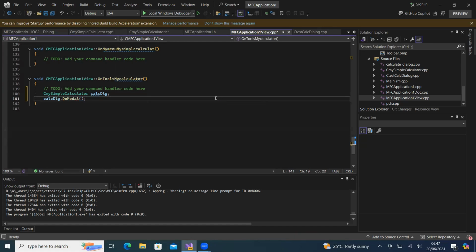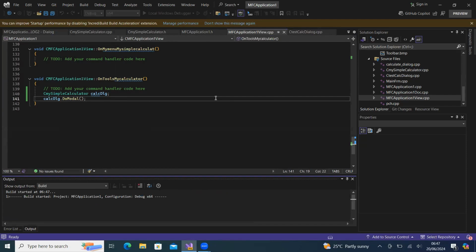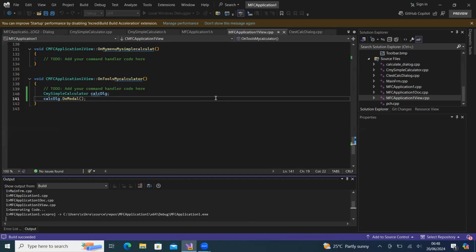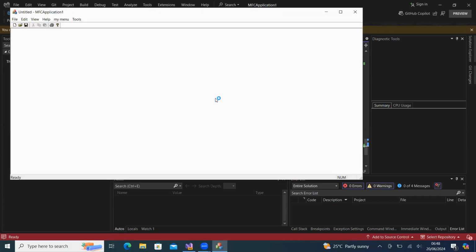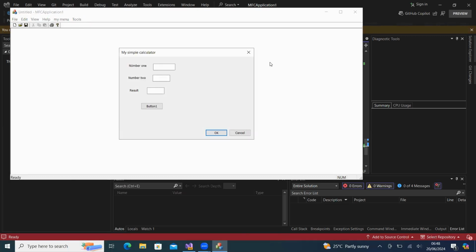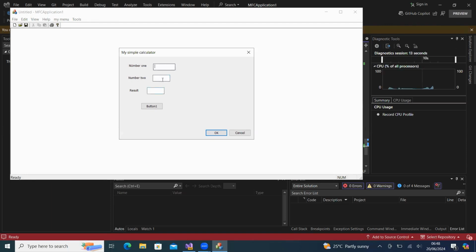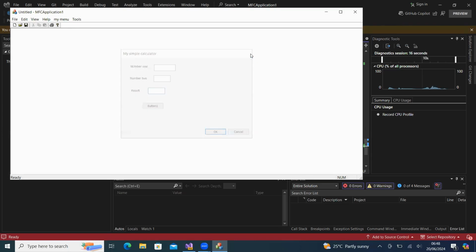So when I click Local Windows Debugger, code is getting generated. Here we go. When I click tools, my calculator, our dialog appears now. These are the string values. So now let's start doing the code for our project.